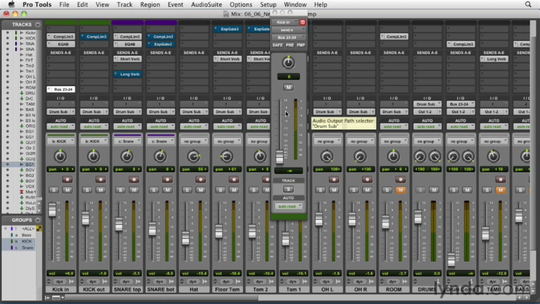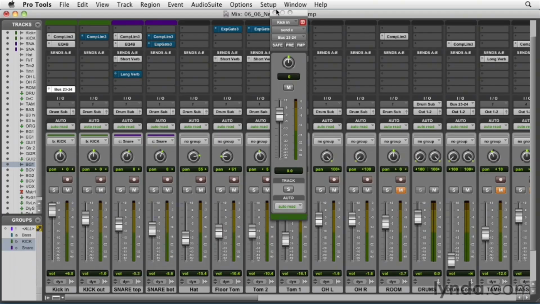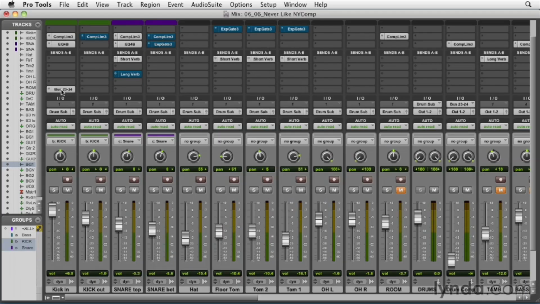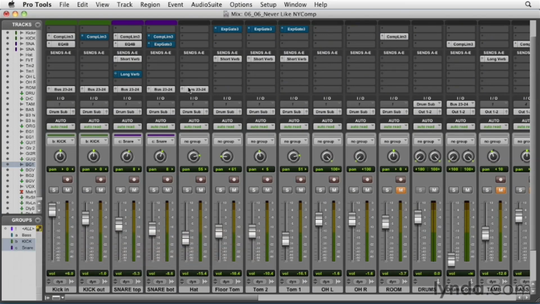I want to put this at about 0. The easy way to get there is to press option and click on the fader, and it automatically moves to 0, which is kind of nice. Here's another trick. In order to assign this particular bus, 23 and 24, to all the other channels, all you have to do is press and hold the option key and click and drag to the other channels. You click and drag that bus 23 and 24 send, and it's a very easy way to do things.